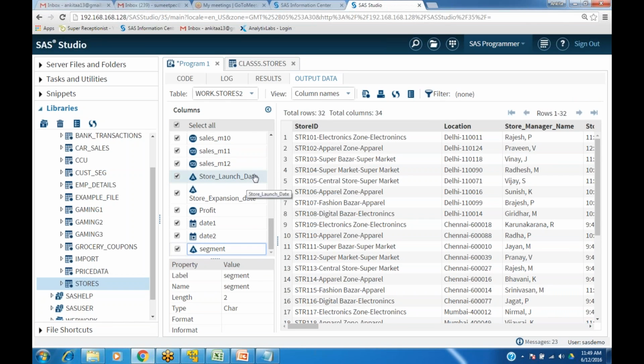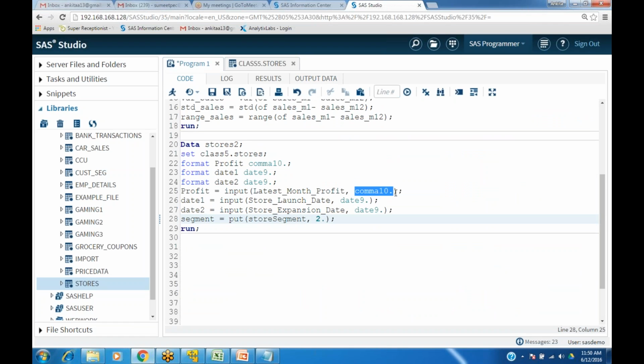So input is text to numeric, put is numeric to text, but in the input function, I mentioned the informat of the output variable. In the put function, I will mention the format of the input variable. So remember this, in both the functions, you always write the format of the numerical variable. In the input, it will be the output because my output is a numerical variable. In the put function, my input variable is a numerical variable. In both cases, I will always mention the format type of my numerical variable.